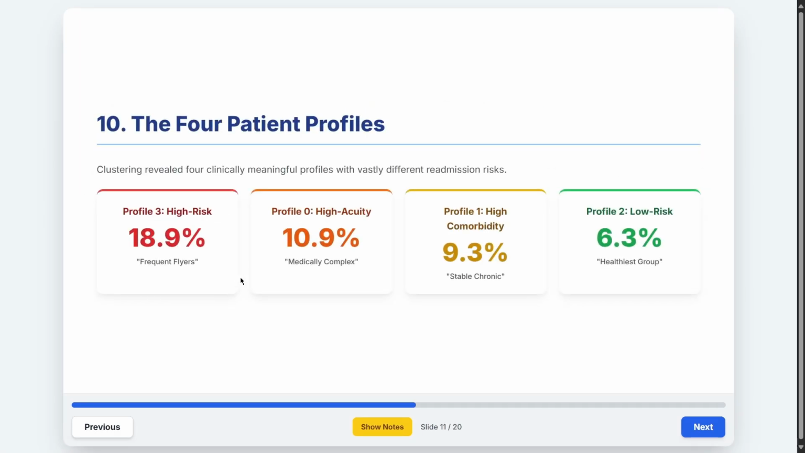The clustering revealed 4 clinically meaningful profiles. At highest risk are frequent flyers in profile 3 with an 18.9% readmission rate, defined by high prior healthcare use. Next are the medically complex in profile 0 with long hospital stays. This segmentation is powerful because it allows hospitals to move beyond a one size fits all approach and tailor follow-up care based on a patient's specific risk profile.